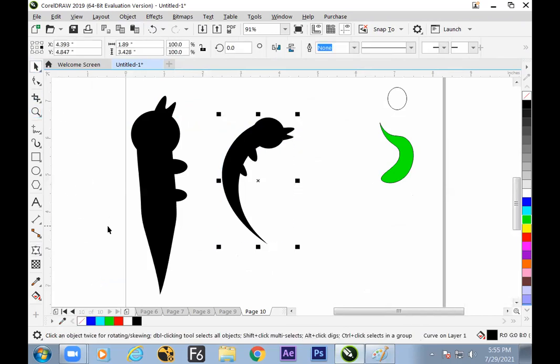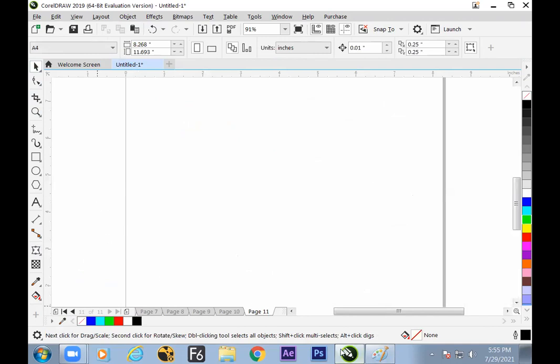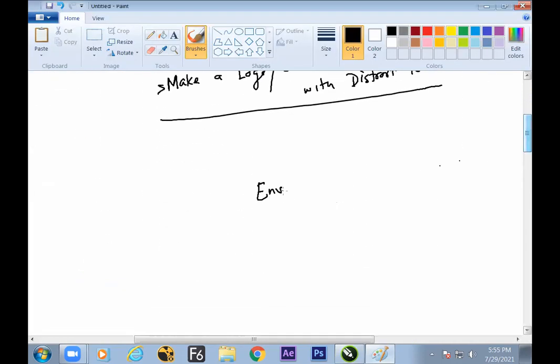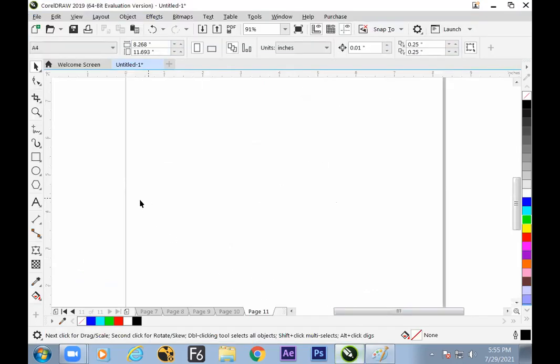Envelope, the name itself is the answer. So combining all together and making changes, that is called envelope. Envelope means all the objects inside it. Grouping and envelope are two different things. So let us see.